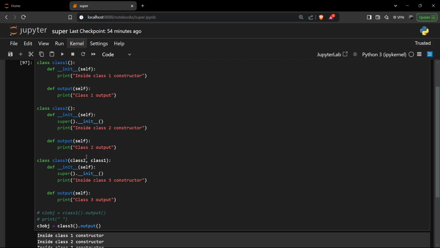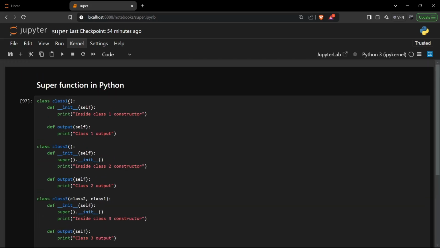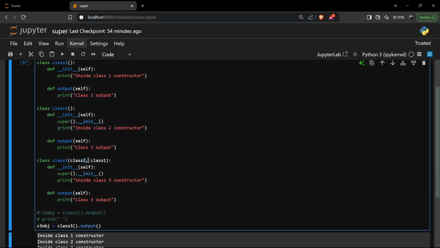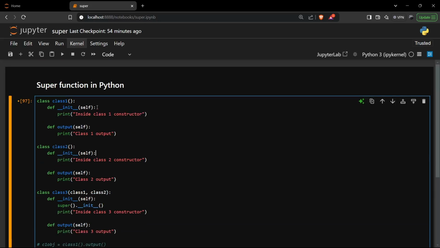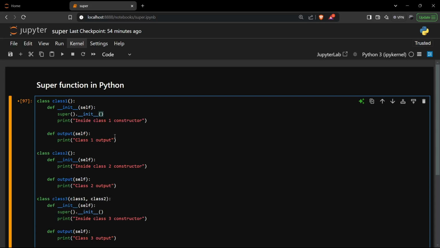Now let's say I want to make class 2 the parent of class 1. So what exactly should I do? I'll just make a small modification. I'll pass in class 2 as the parent of class 1. So what is going to change? This super should not exist here. Instead, it should exist here.